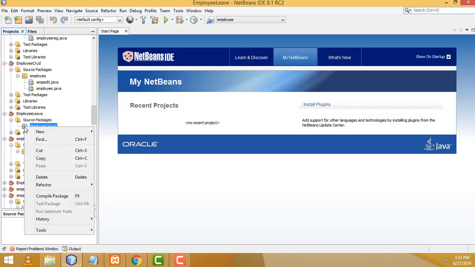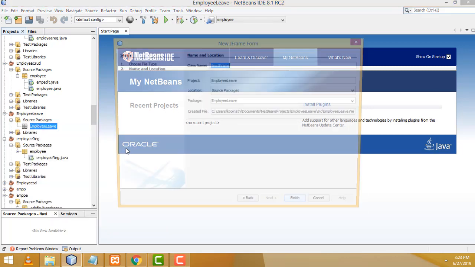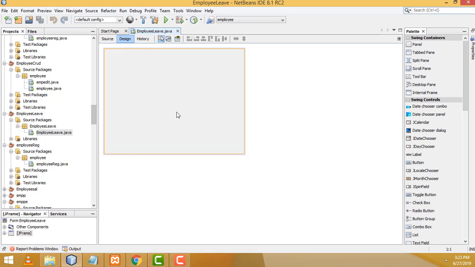Now select the package, right click, new. I'm going to select JFrame Form. Here I'm going to create the class name as employee leave. Right. Same name, I'm going to create this class name as well. Click finish. You have successfully created your JFrame here. Right, it's created.